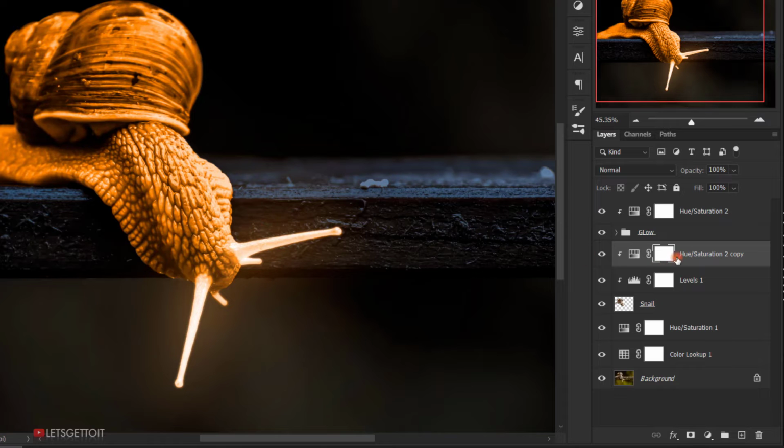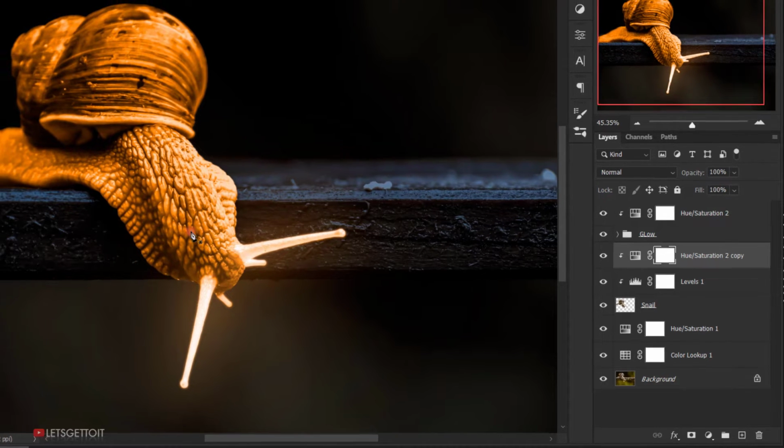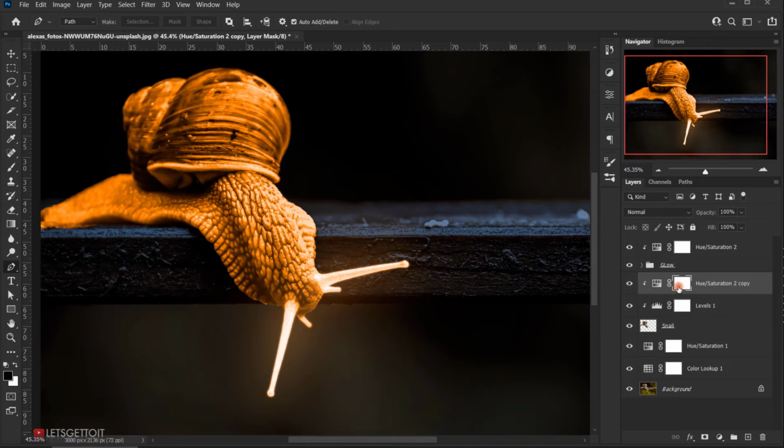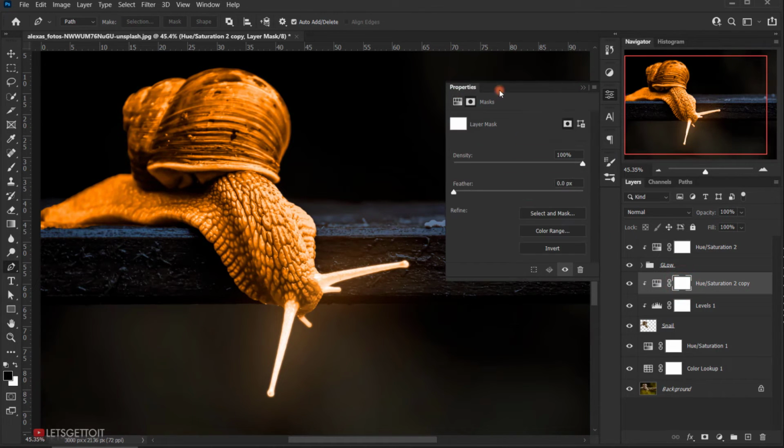Now we're gonna use the layer masks that we have in the hue and saturation, so we can delete some of this color that we don't want on the snail. So let me turn the layer mask first to black by double click on it, and this will open the properties. If this was the first time that you double click on the layer mask, it will ask you if you want to open the properties or the select and mask. So just choose the properties, it's better.